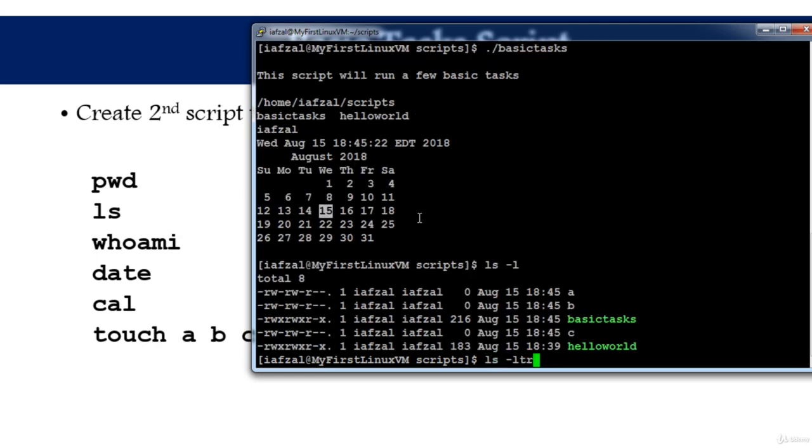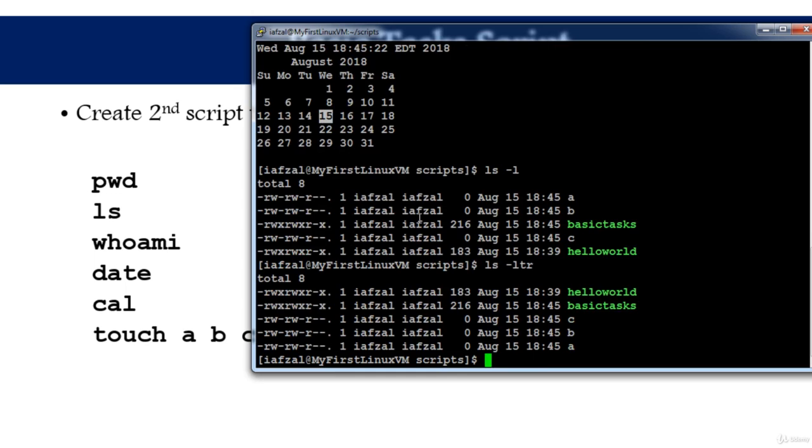So I'll do ls minus ltr. ltr will list everything in date order, by when it was last created. So if you see, it has created A, B, and three C files. So this is how we do our basic tasks.